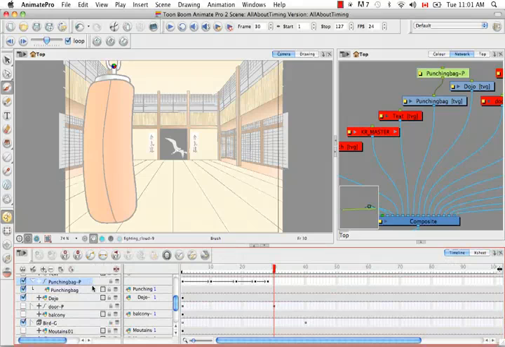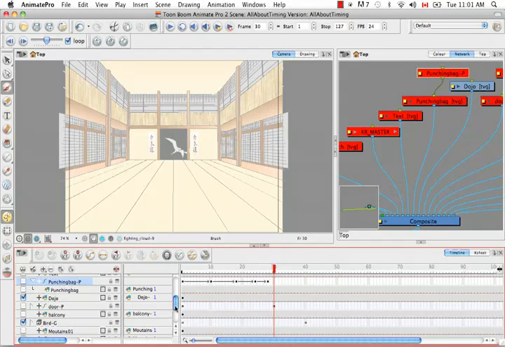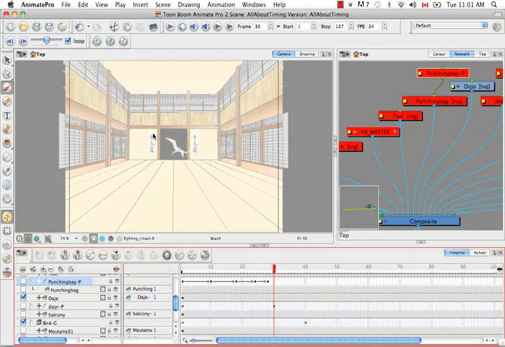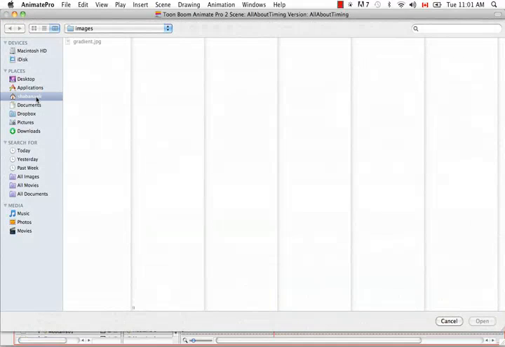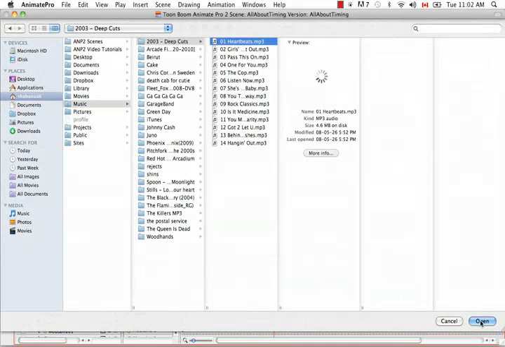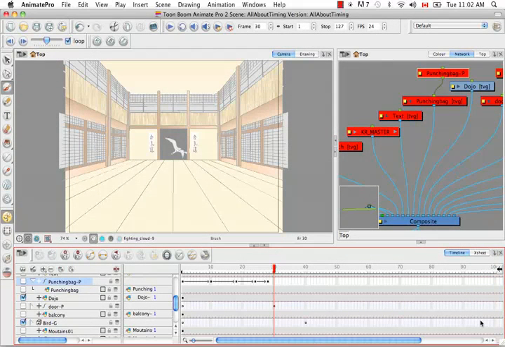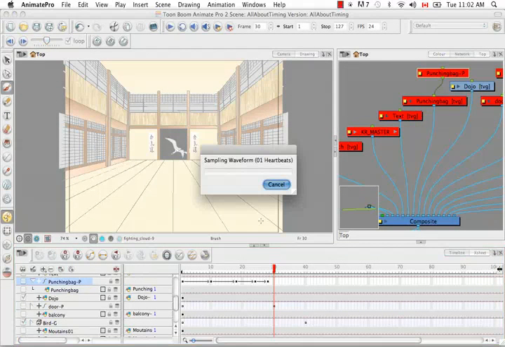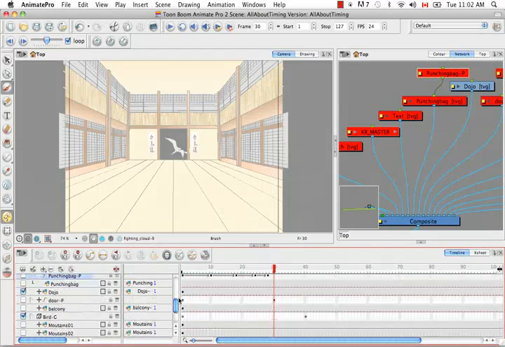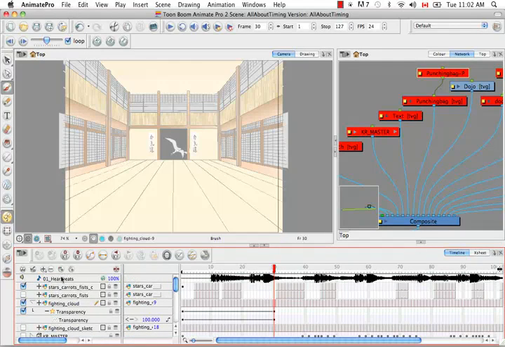The last type of layer I'd like to talk about is the sound layer. So we don't have any sound in our scene right now, but I'm going to import some sound to show you what the icon and what the column looks like. So we'll go to File, Import, Sound. So our sound layer appears here at the top.